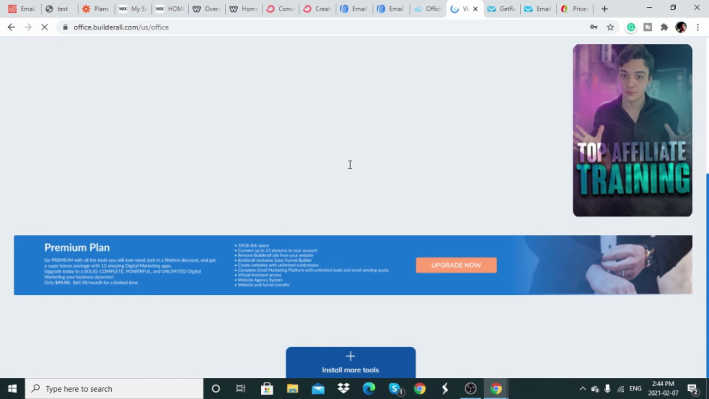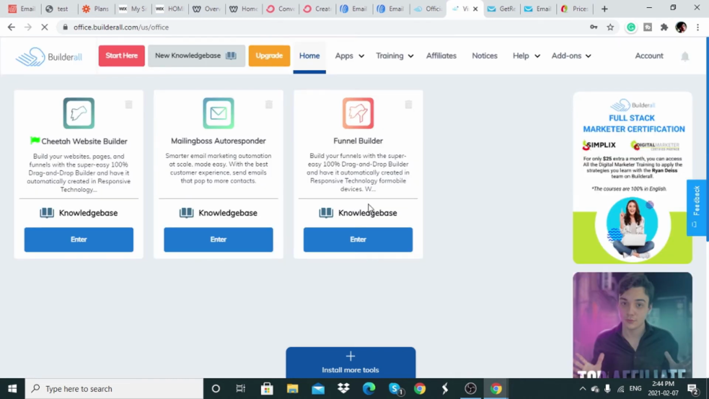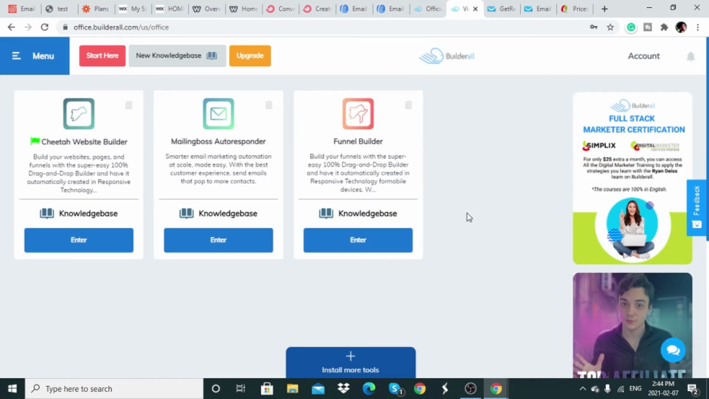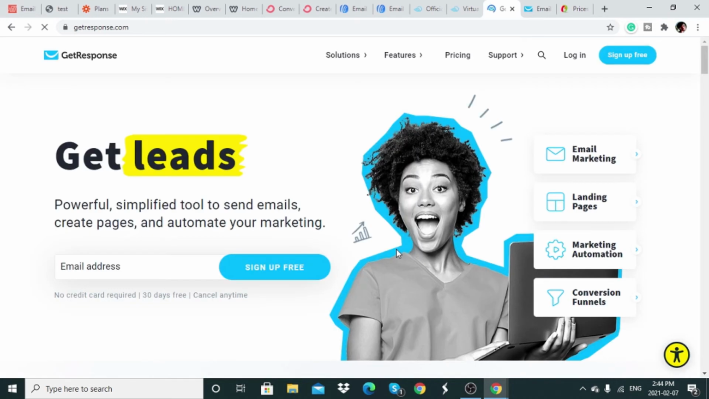This is how the free account looks, and you can play around with that. Everything is so responsive, easy to use, and it is very, very beginner friendly. The other paid one that I really like is Getresponse. Getresponse is good when you're just getting started. They have landing pages, funnels, automations, and all that good stuff.